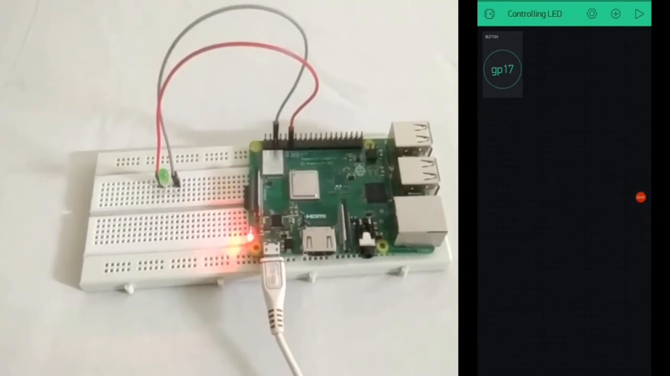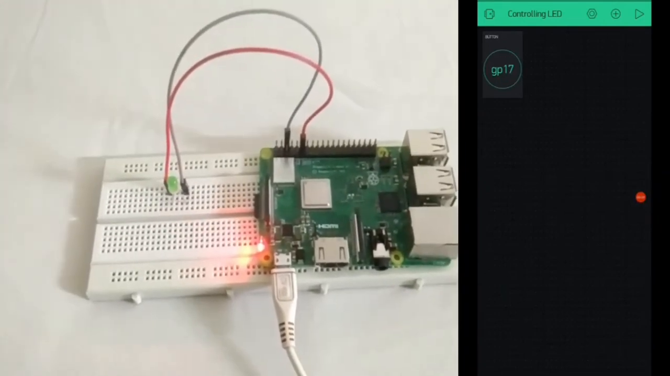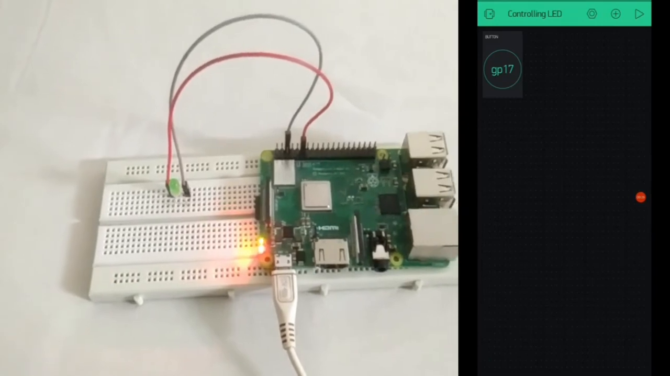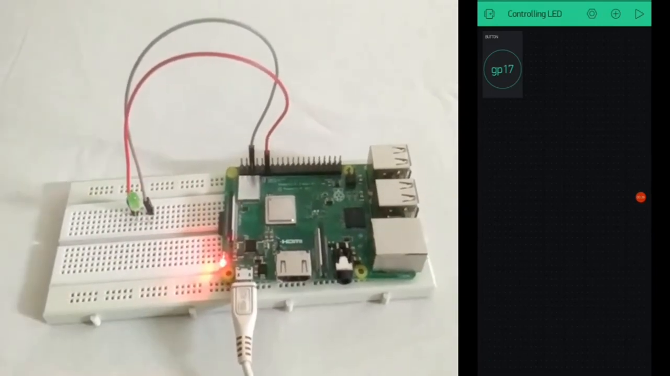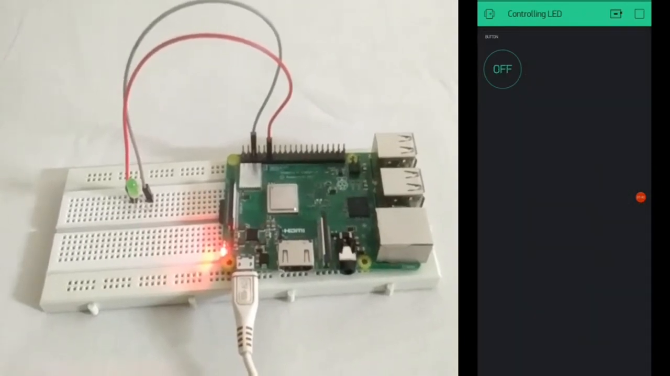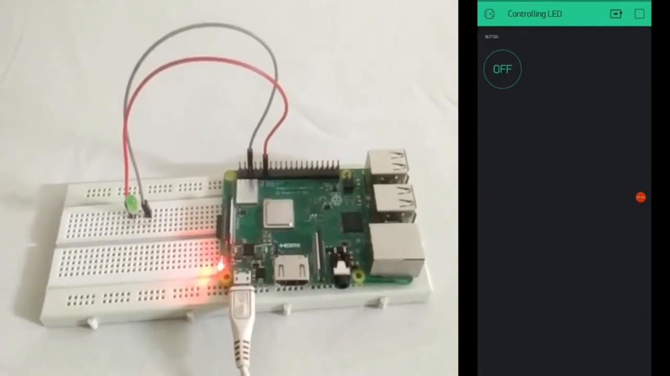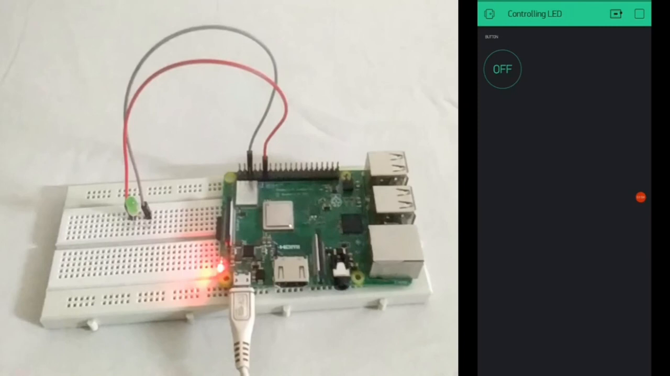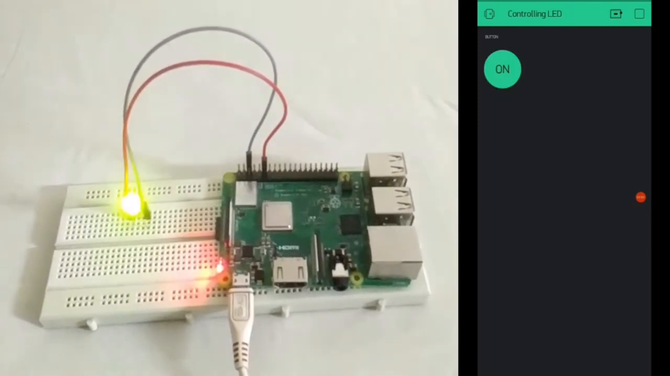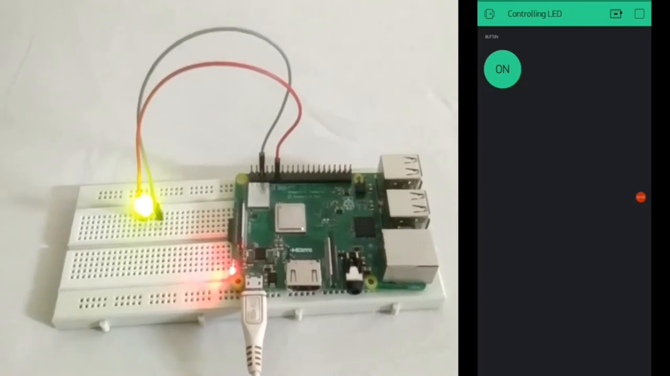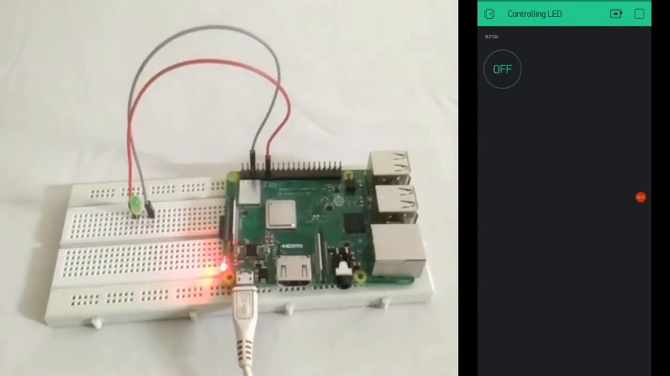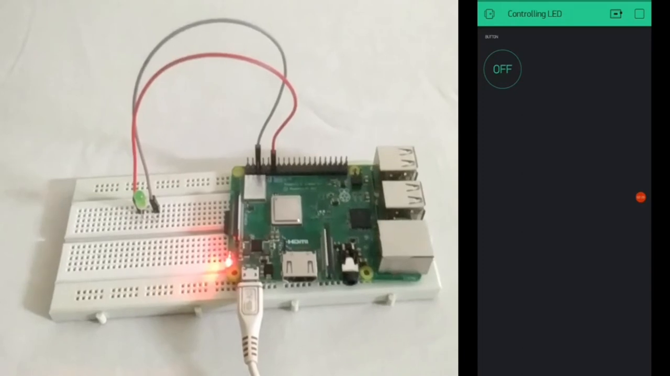So here we are at the Blink app screen. I've got the button ready, connected to the GPIO 17. When you're ready with your hardware circuit connected to it, press the play button on the right side top corner. Now you can see the button got an on off state. So let's toggle the LED now. There you go. When it's on, the LED blinks. When it's off, the LED goes off. Try it once again.